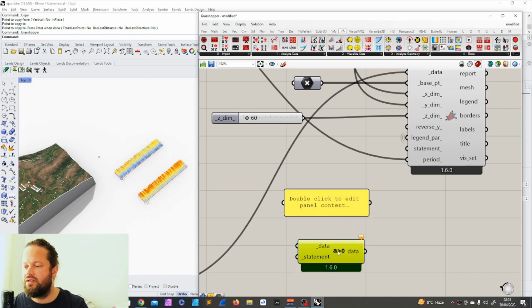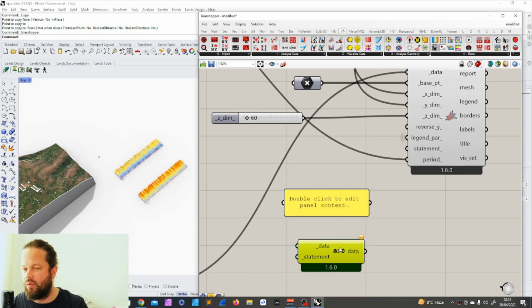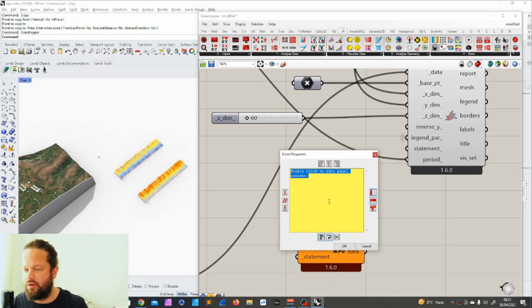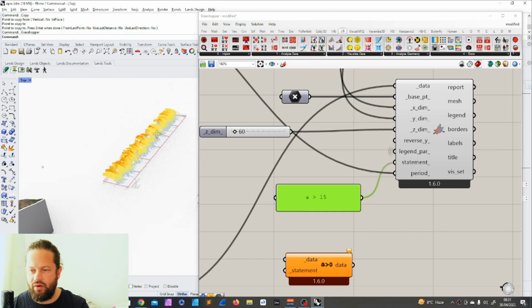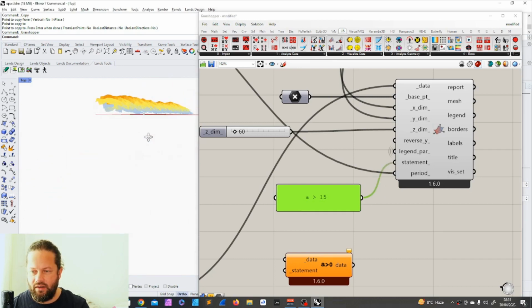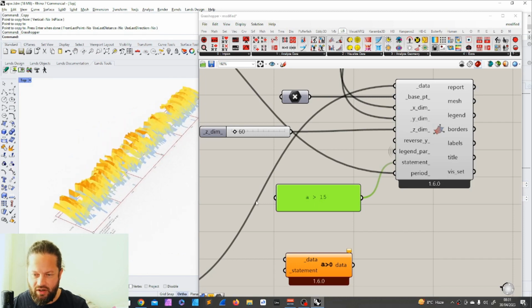And as you can see here already, it shows a default way of analyzing. So for example, you could say A, the data I want to see, is larger than 15. This is my statement. If I place this here, then it only shows me the data of all the values which are larger than 15.